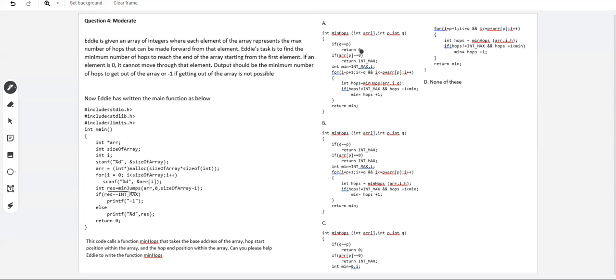So because of that, we know that the base case, if Q equals P, if the start equals the end, then there's no hops required and thus requires 0 hops. Because of that, we can eliminate B, because B is saying that if we're at the end, then we're returning the max, which is the opposite of what we want. We want to return 0, not the int max. So B is out of the question.